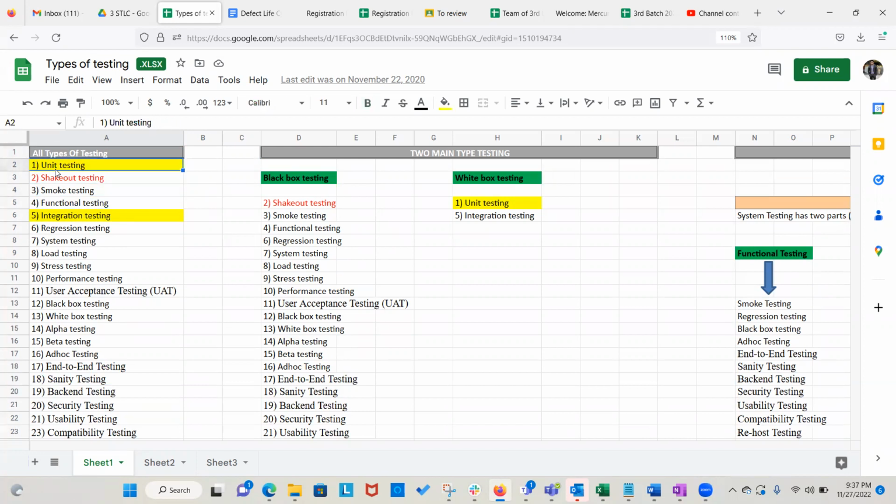Those are 2 types of testing performed by developers. We as QA do not perform these 2 testing, unit and integration. The reason being, these 2 testing are performed at the code level, right? We test at the application level, and these 2 testings are done at the code level.